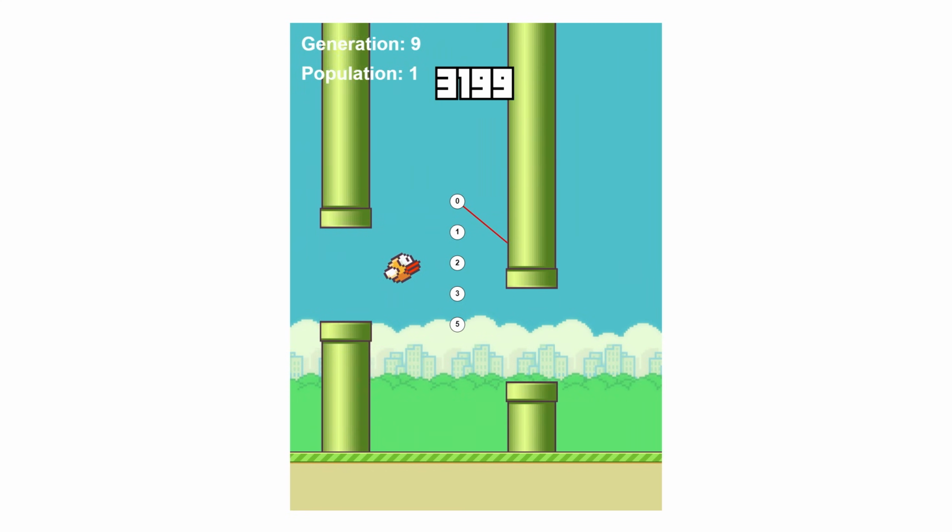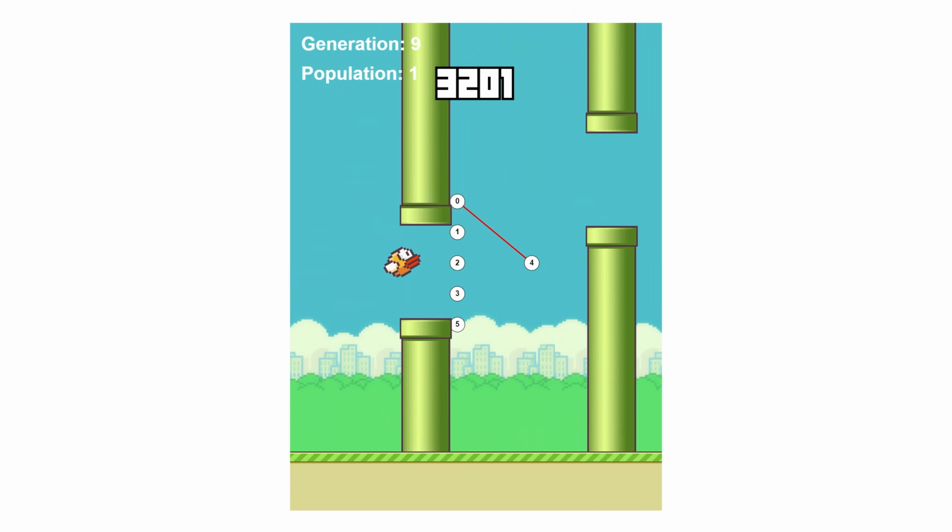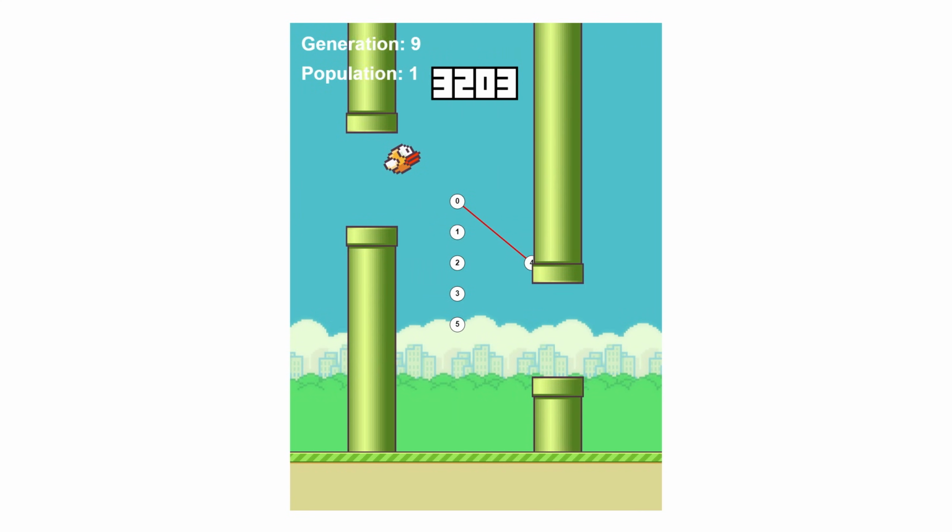Yeah, as you can see, Flappy Bird is such a simple game that the neural network, or bird's brain, only used one of the inputs given to them.